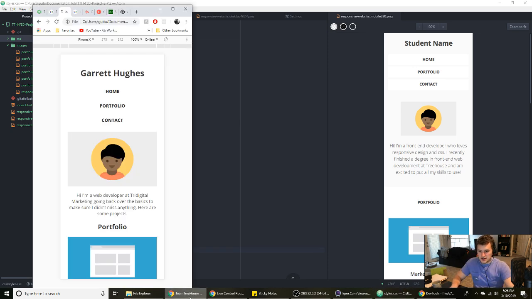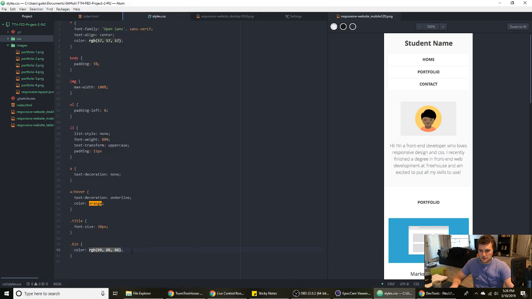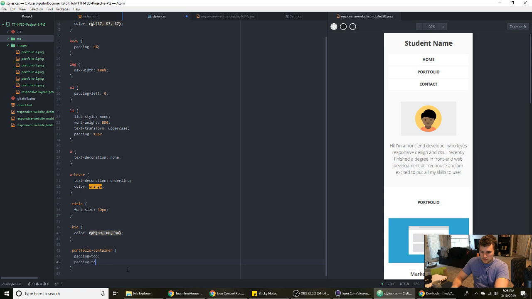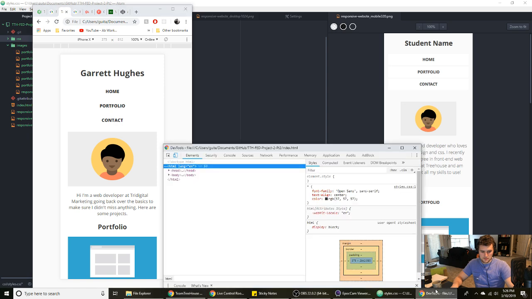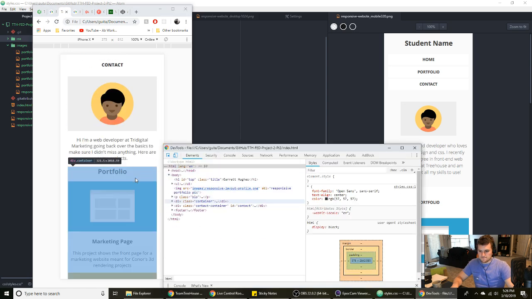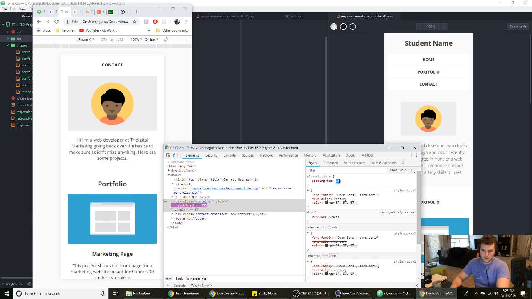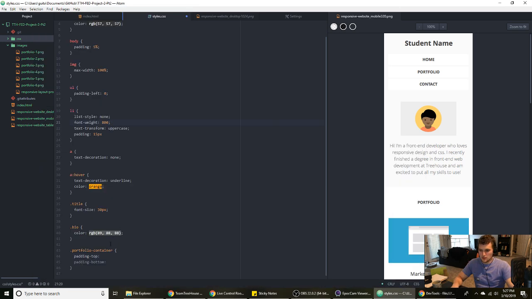Alright, so where was I? Padding to the portfolio section, so portfolio container. What do we need to do for it? Let's see. Yeah, we'll do like 10% padding top and bottom. Oh, go back.